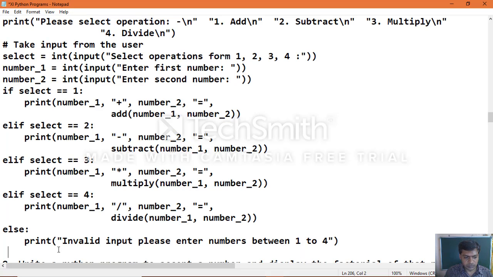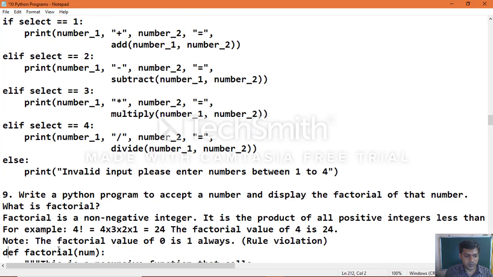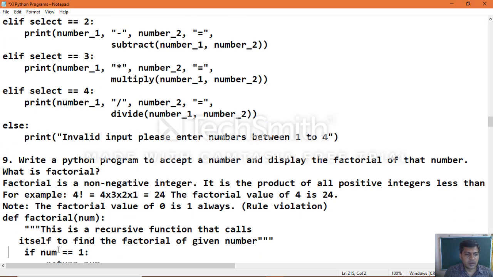In the same way, another program: write a Python program to accept a number and display the factorial of that number.